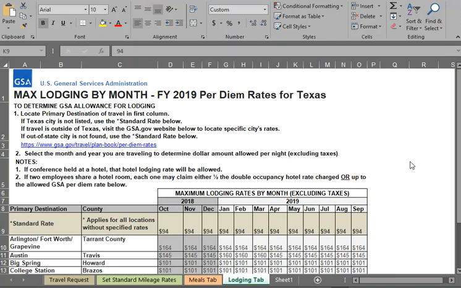Returning back to the Lodging tab, a few additional notes worthy of mention: if the conference is taking place at a given hotel, that hotel's rate will be allowed for reimbursement. If two employees share a room, each may claim either half the hotel's double occupancy rate or up to the allowed GSA per diem rate. If you have any questions about double occupancy, contact purchasing and they will explain your options.